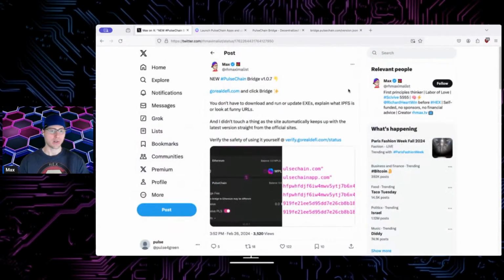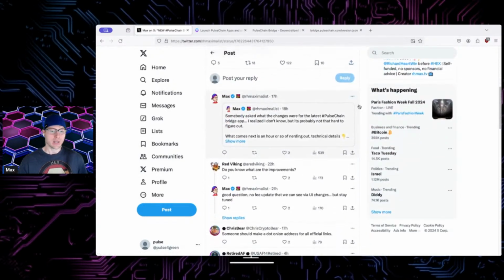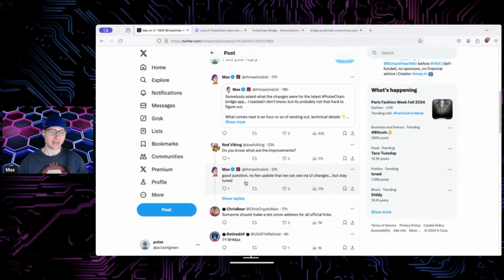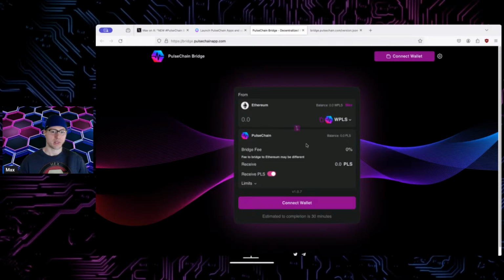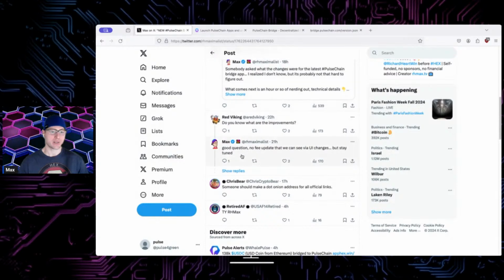So I heard there was a new update. I checked it on there and then posted this. And then someone asked a very interesting question: do you know what the improvements were? You know what changed between version 1.0.6 and 1.0.7? And I was like, good question. I really don't know. I didn't think about it much. When we look at it, we don't see the bridge fee changing. We still see it at 0%. So what did change? That took me down a rabbit hole.